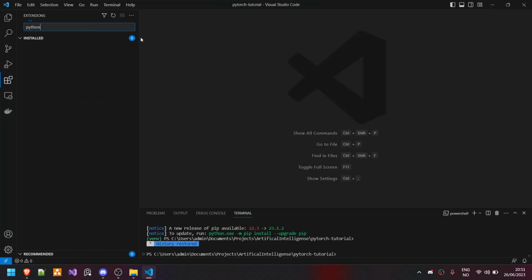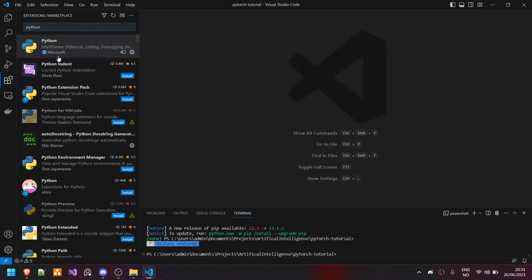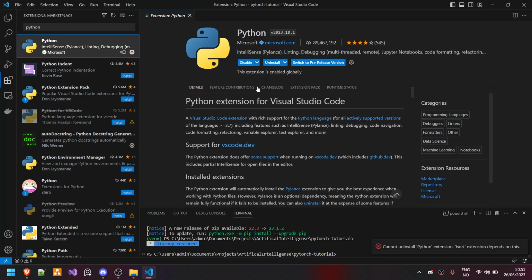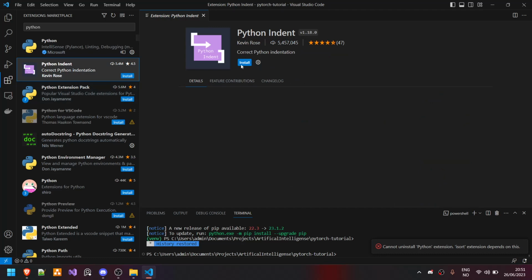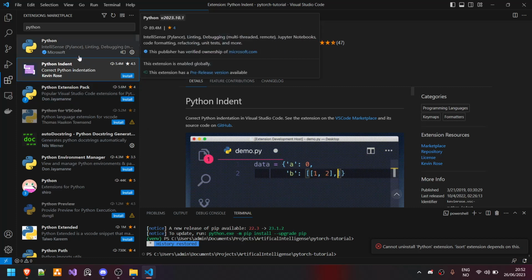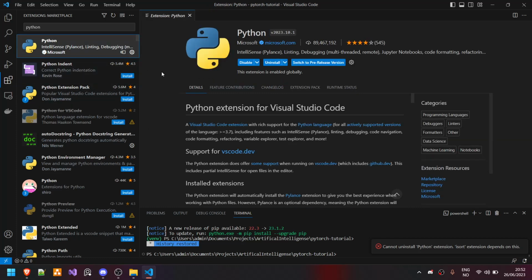So let's say I freshly install Visual Studio. I search Python. Uninstall. Alright, let's say you do that. I'm just going to take another extension as an example. And now you want to push the install button. And once that's installed, you're free to go and do some Python stuff.